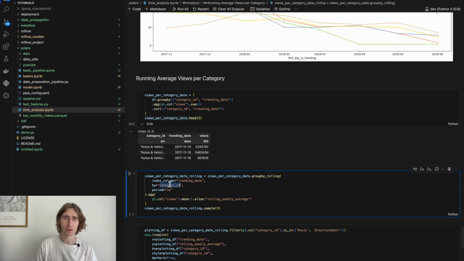Then we need to specify by which column we want to group our data, and it's going to be category ID. And then we want to specify what is the date column, and this is trending date. And that's pretty much it. So we can do aggregation the same way. As you can see, the API is very simple. It's one of my favorite parts about Polars, that the API is very thoroughly thought out. And we calculate the mean number of views, and call it rolling weekly average.